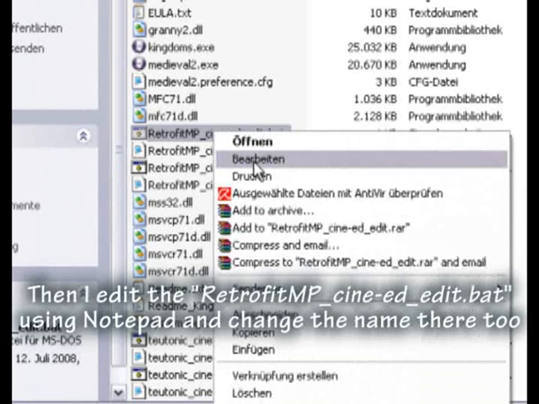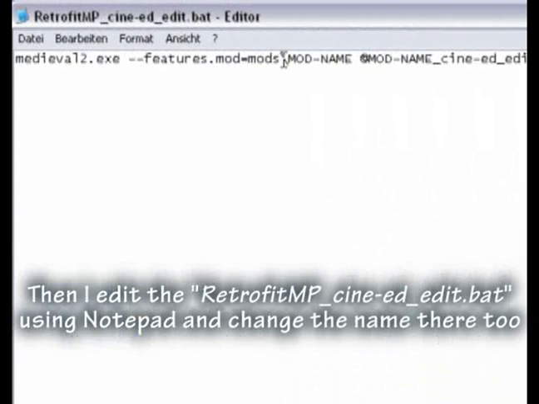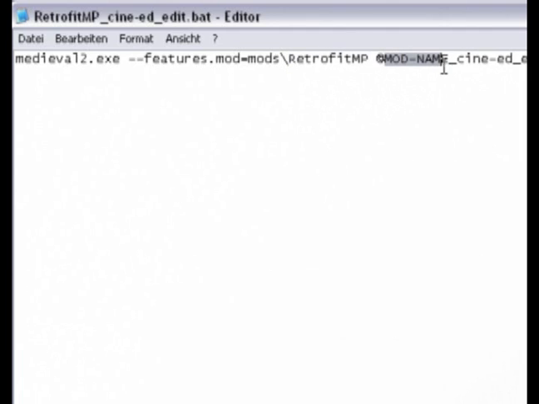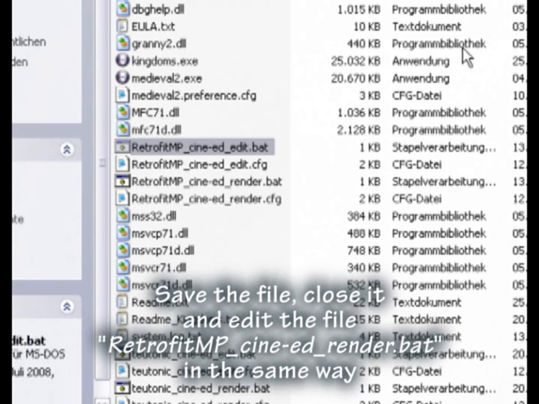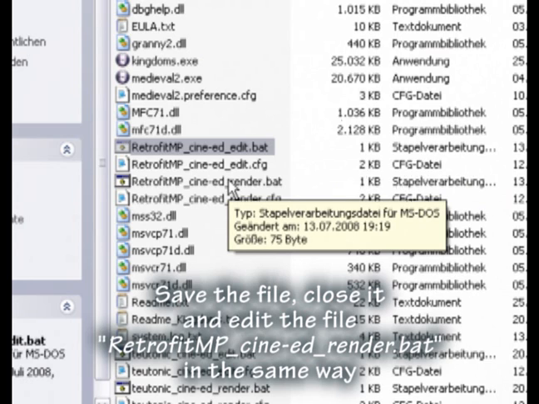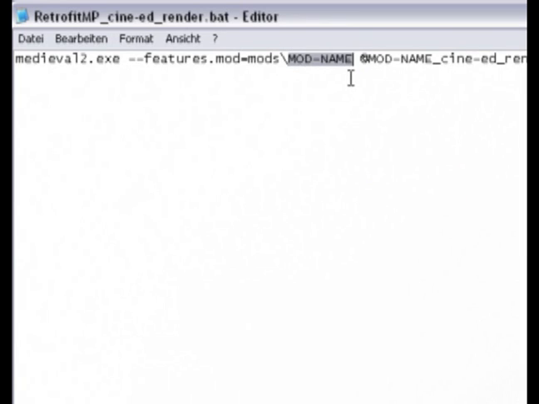Then I opened the Retrofit MP Cine-ed edit.bat using Notepad and changed the name there too. Save the file, close it, and edit the file Retrofit MP Cine-ed render.bat in the same way.